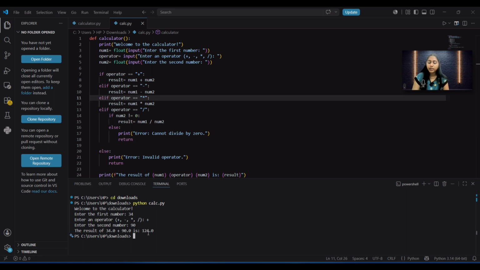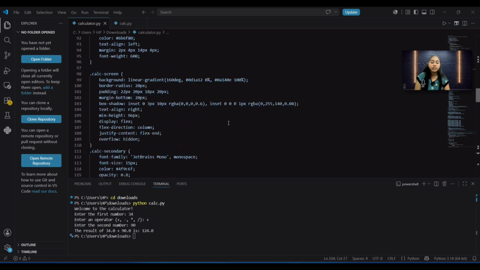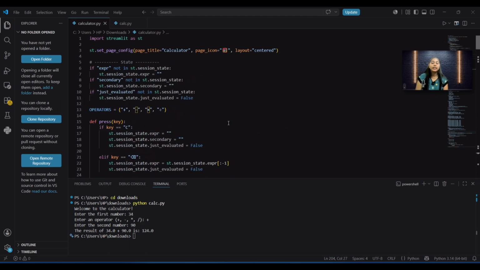It's that simple to make a calculator. But if you present this project to someone, it does not feel very appealing, because there is no UI, or we can say it does not have a very good presentation. Therefore, I have created a calculator using Streamlit. Streamlit is a Python web interface library that helps us make a web interface very easily. This code is already done.